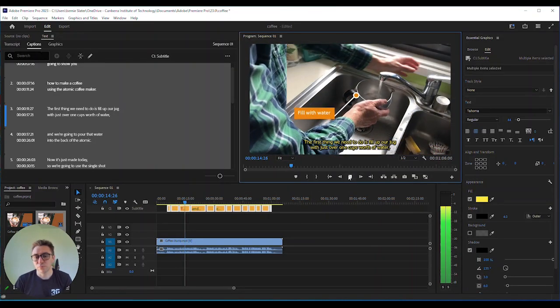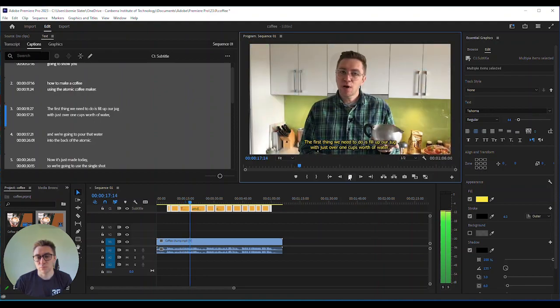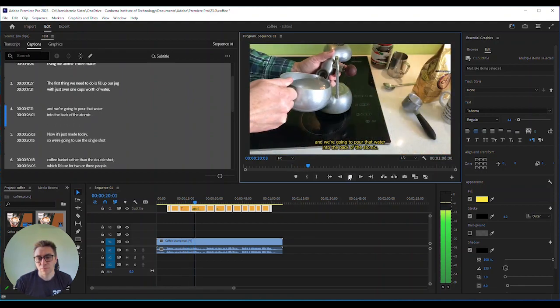Fill up the jug with just over 1 cup's worth of water, and we're going to pour that water into the back.